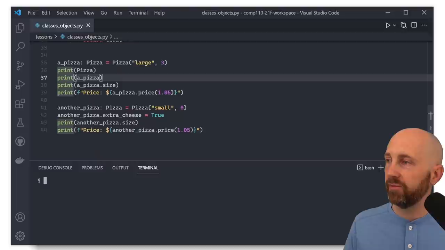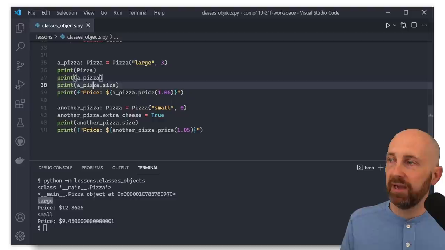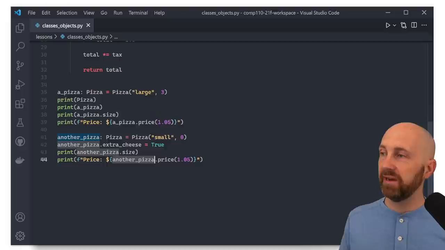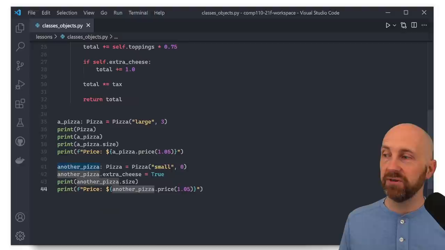All right, so notice a pizza.size is large, another pizza.size is small. Their prices are different. So even though we called the same method with the same arguments, because we called this method on different objects, we got different results, and that's kind of cool, right? We're asking a pizza, what's your price? And asking another pizza, what's your price? And we get back different results because those pizzas have different attributes associated with them, okay?